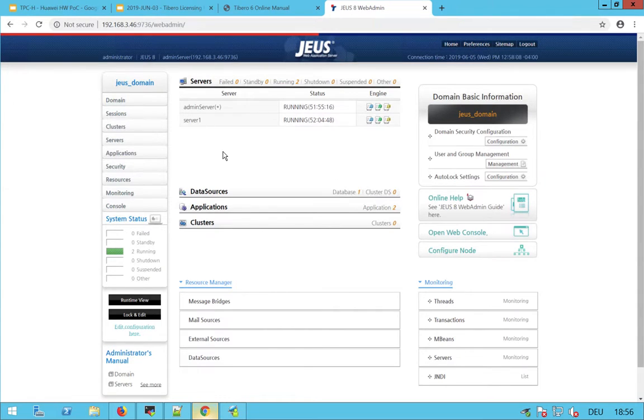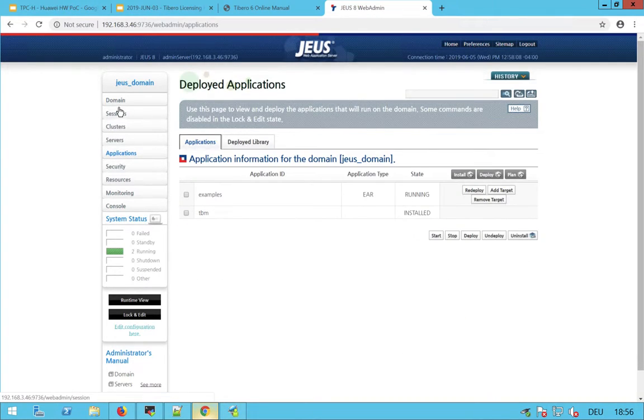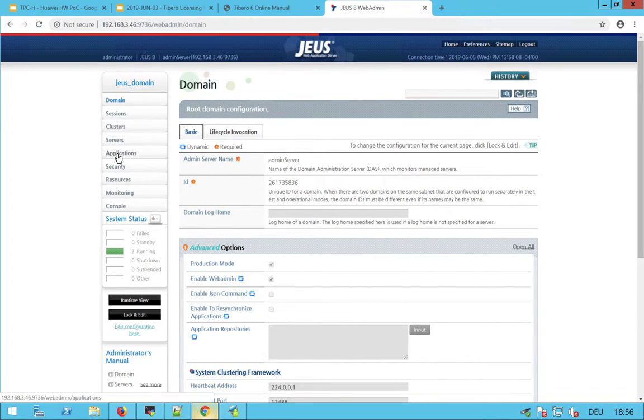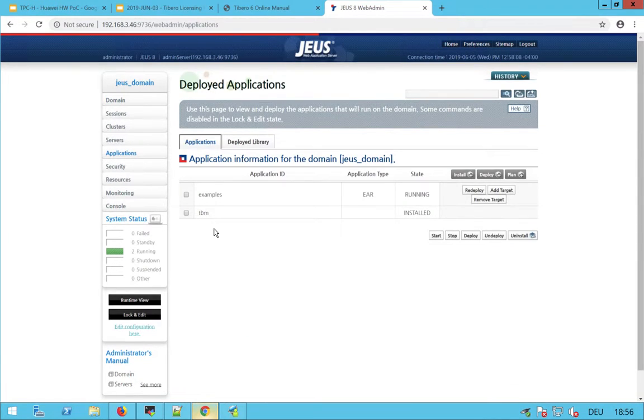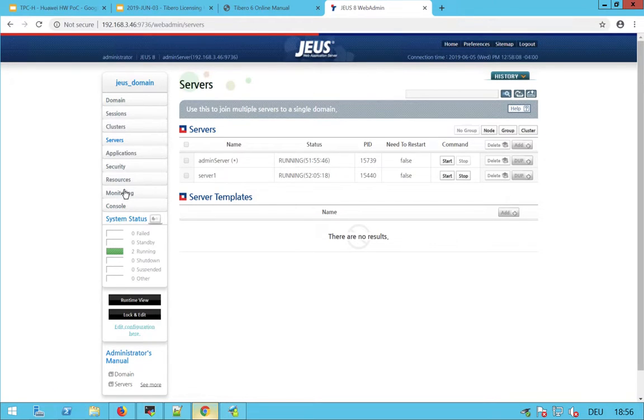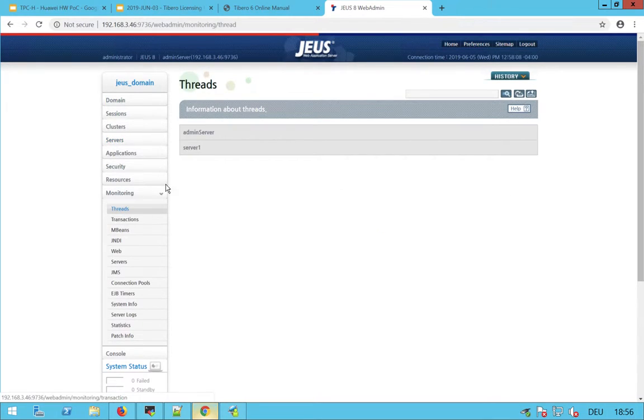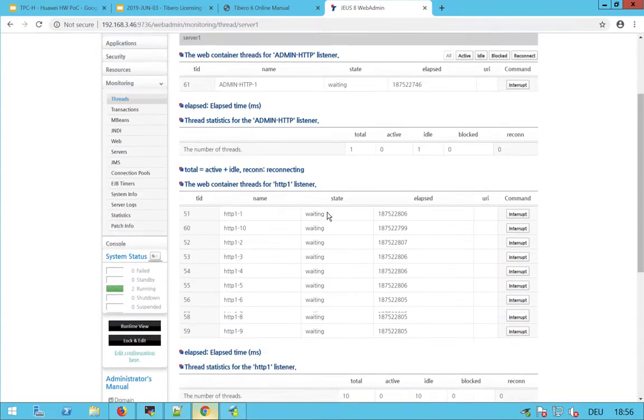This is the WebLogic equivalent from the same provider, TmaxSoft. It comes with good references in the UK and around the world for scaling Java applications. As you can see, you have domains. You can deploy applications as well, and you can have servers monitoring the threads, the transactions, maybe.